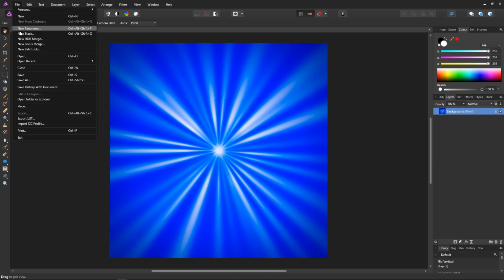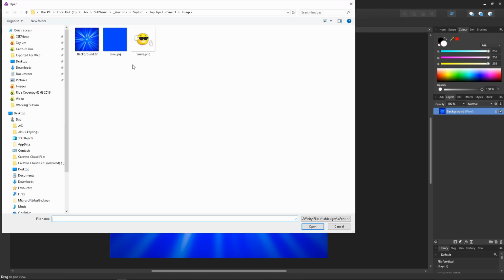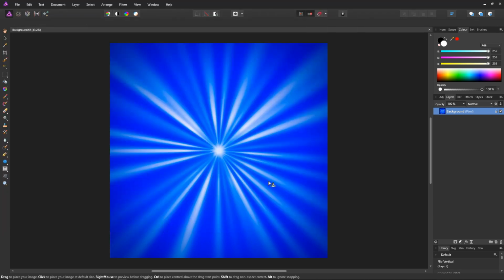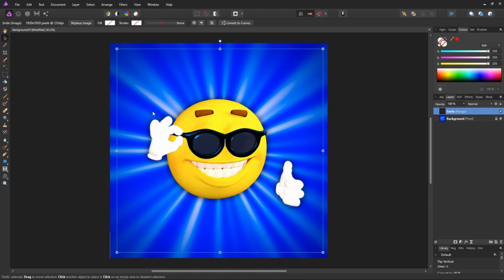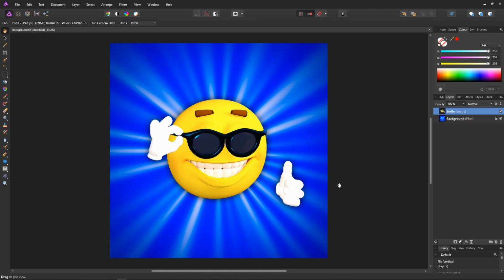Next I'll go File and Place and select this nice smiley. Then with Affinity Photo I can just place the smiley on top of my background. Select the Move tool to get rid of the controls, and there we have it, a big happy smiley on a background with rays. All created really quickly because I could use the sunlight filter in Luminar. Excellent!